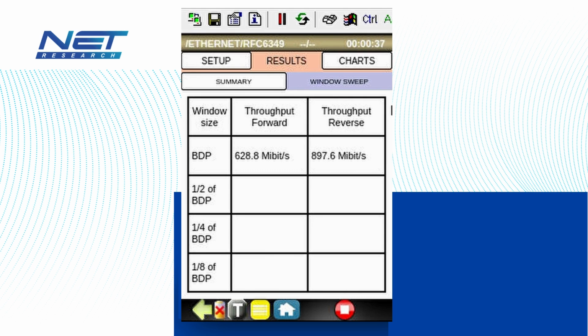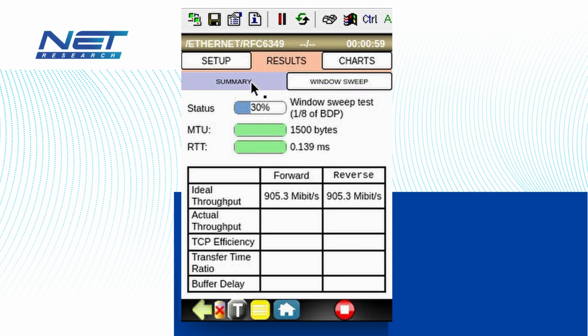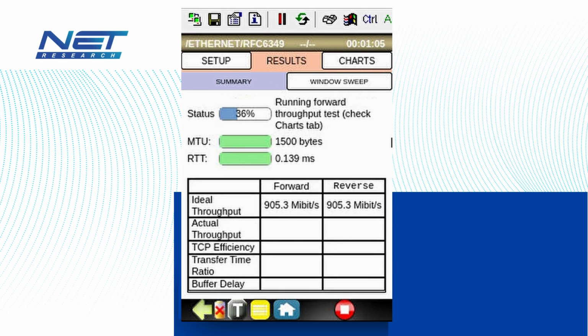The results of the window sweep test are available on the screen under the window sweep tab. This part of the test runs 4 separate tests for different BDP values. This test measures throughput in both directions for each BDP value. After completing this part of the test, the proper part of the test is started, the throughput test.